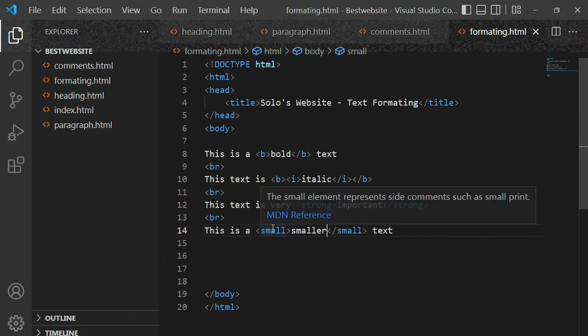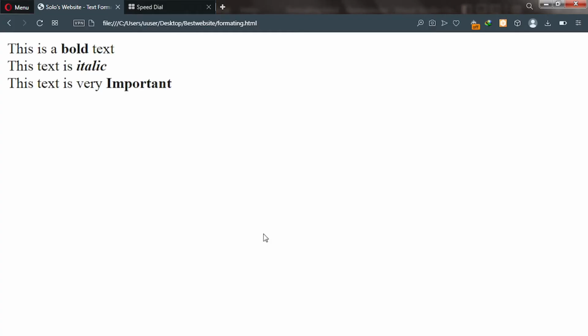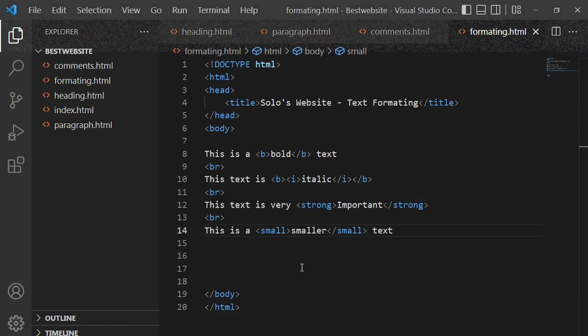After wrapping it around small, I'll go to my browser and then I'll reload my page. You can see this is a smaller text. Actually, the smaller here, the word smaller is small. Okay, it is small. I hope you can see that. All right, so that is it. That's another text formatting mechanism called small.